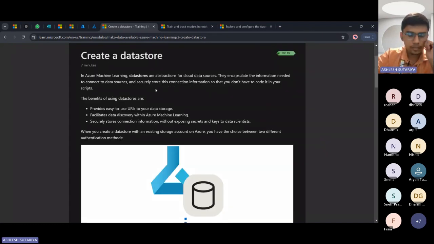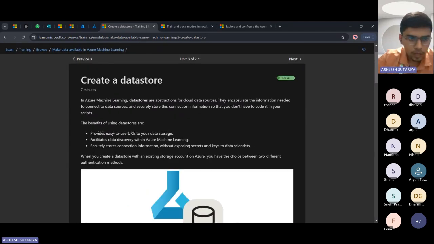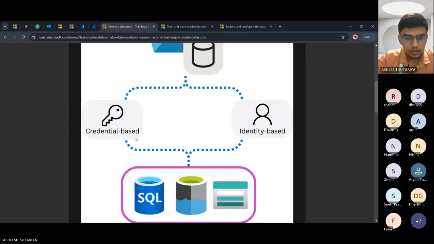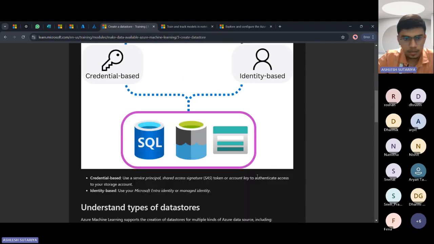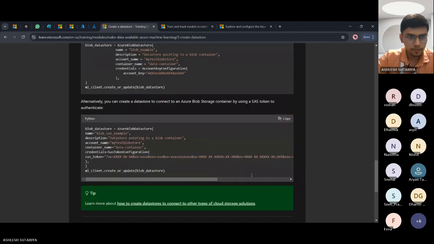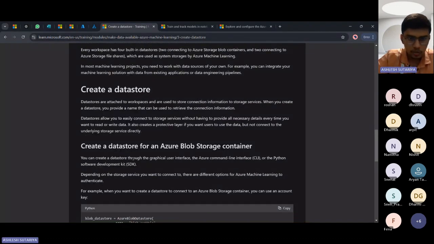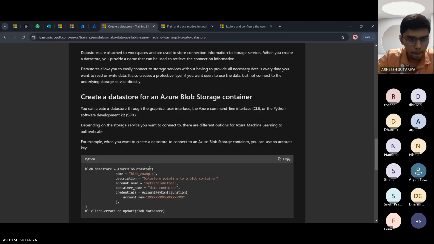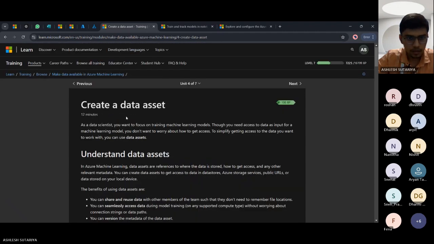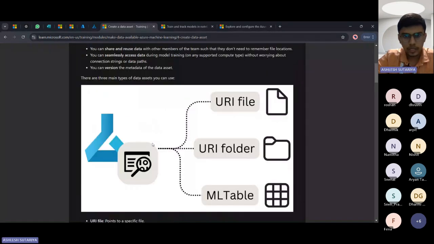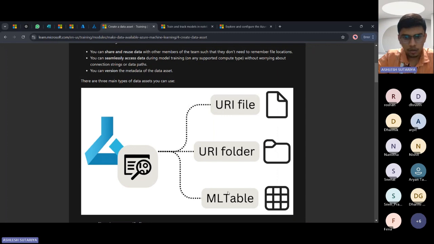So how do you create a data store on Azure? Here are all the steps in this document, the benefits of using data stores. Data stores are abstractions for cloud data stores. Here are two approaches: first is credential based and second is identity based. You can create a data store through the graphical user interface, the Azure command line interface CLI, or the Python software development kit SDK. You store data in a URI file, URI folder, or ML table.